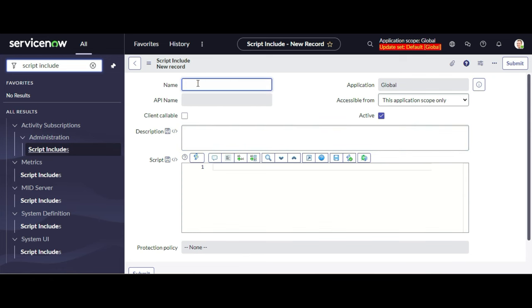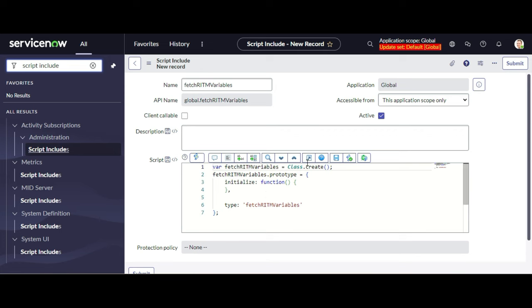So I am going to fetch the RITM variables and values. For that, I am going to create a function. What is a function? We create a function to group lines of code so that whenever we need to use those lines of code, we can directly call the function instead of writing the same lines of code again and again. That will also increase readability and make the code reusable. And that's what we are going to do. Right now it has created the default class-based script include, but we don't want that. We have to create the function.